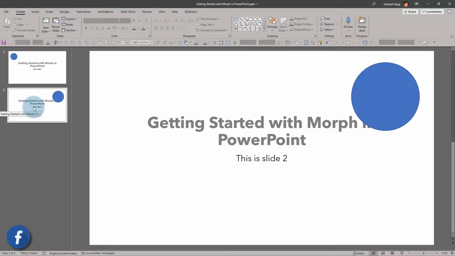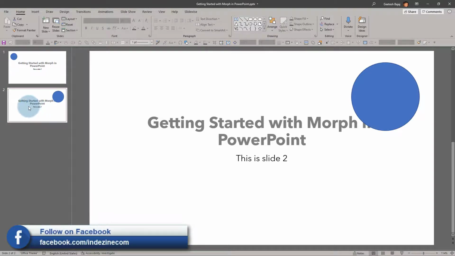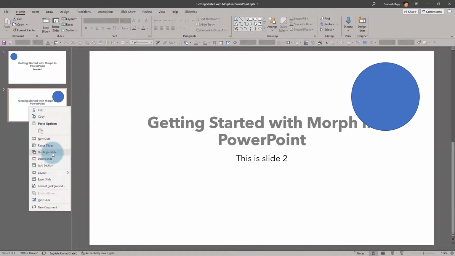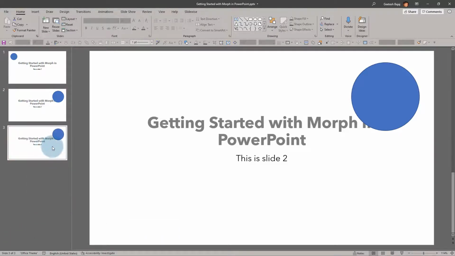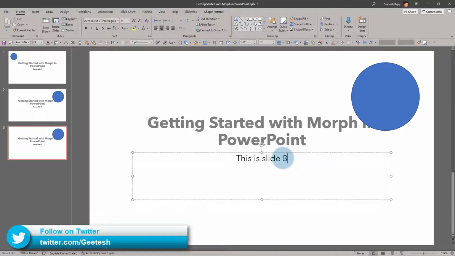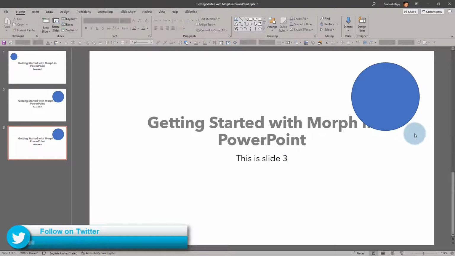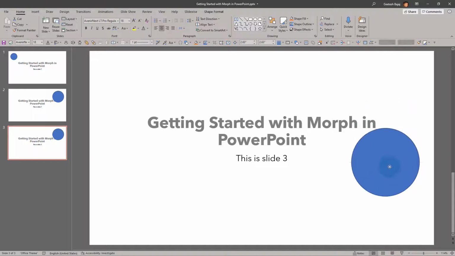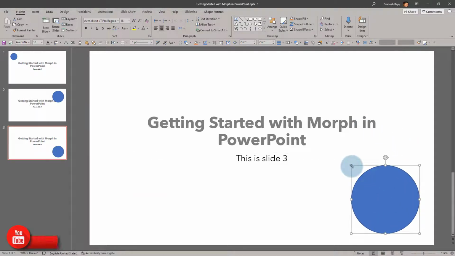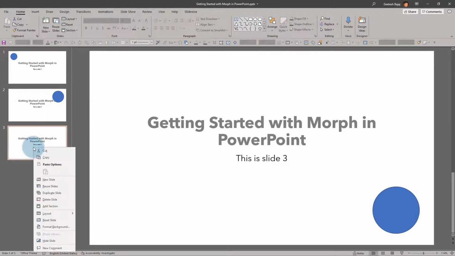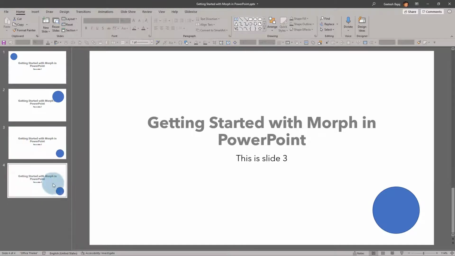Now let's again go and make a copy of this slide. This time, rather than using the keyboard shortcut, I'm going to right click and choose the duplicate slide option. And we have slide 3 now. So let's go and name it as slide 3. Now what we're going to do is move this circle downwards, and we're also going to make it a little smaller. We will duplicate slide 3 again and make a new slide called slide 4.